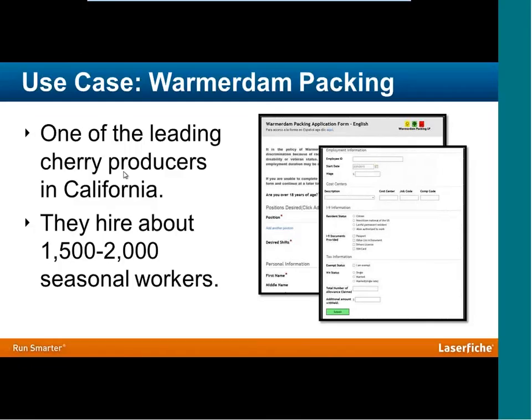And I also wanted to talk about another use case. So that was a travel request I just filled out. But I mentioned it a few times, you can use Laserfiche Forms for employment applications. If you were to look for a job here at Laserfiche, if you logged onto our website, you would be filling out a Laserfiche form for your application.